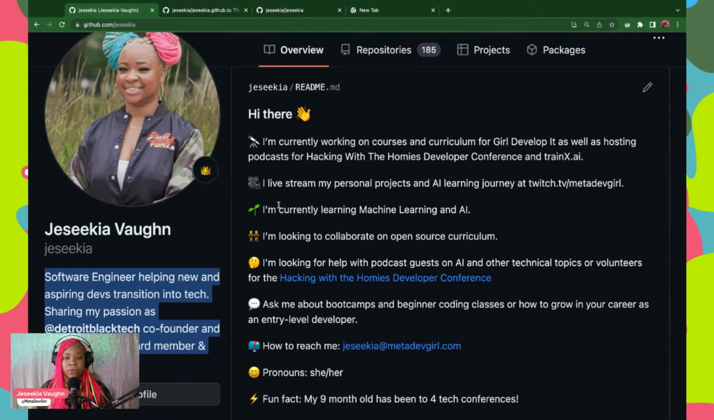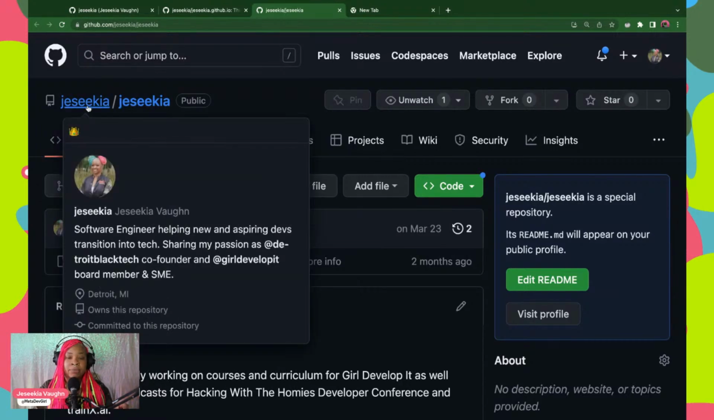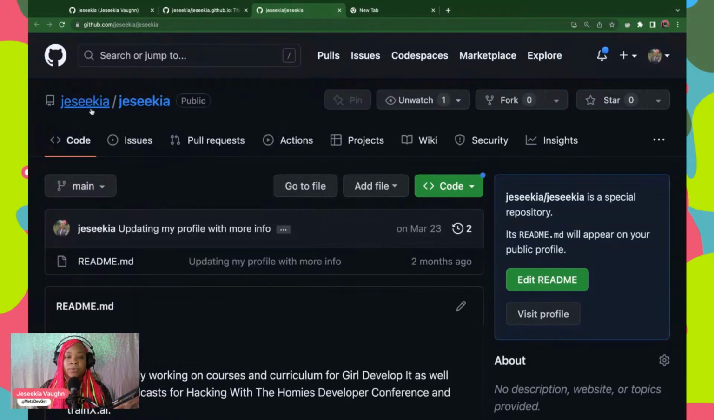So the way this works is when you go to GitHub, you create a repository with exactly the same name as your username for GitHub. So my username is Jessica. On the left-hand side, whenever you look at the URL of the repository, you'll see your username, and then you'll see the repository name. So for me, I see Jessica/Jessica.